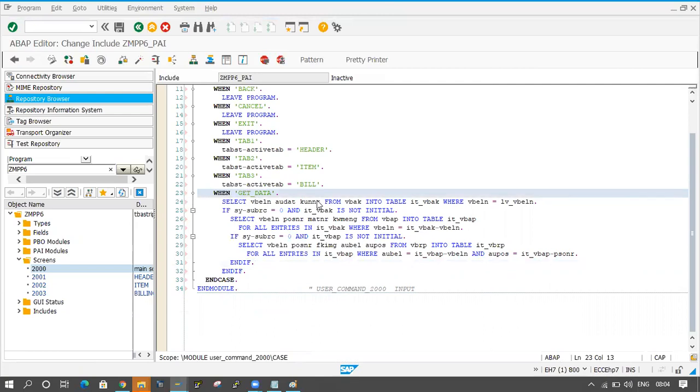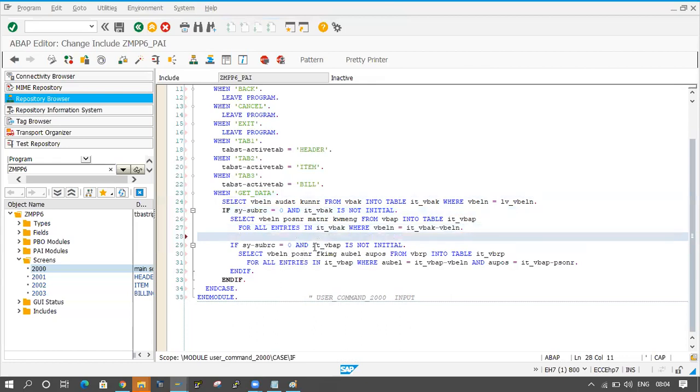Select VBELN, AUDAT, and so on from VBAK into table IT_VBAK where VBELN equal to the input number, the input field I'm taking here, and if sy-subrc equal to 0 and IT_VBAK is not initial, if some data is available in this IT_VBAK, then I am fetching the data from VBAP by using the for all entries concept. And if sy-subrc equal to 0 and IT_VBAP is not initial, meaning if data is coming in the IT_VBAP, then I am fetching the data from VBRP by using the for all entries concept here.